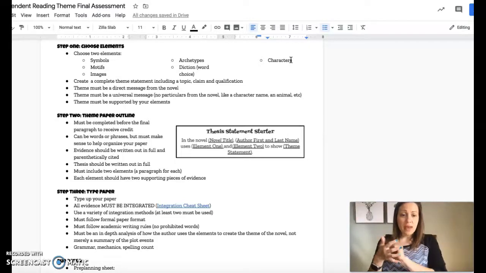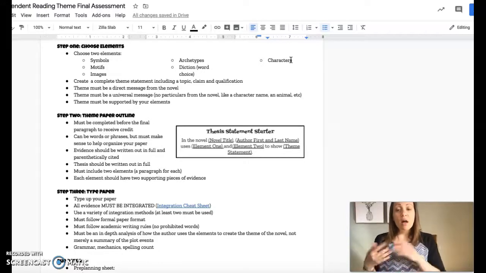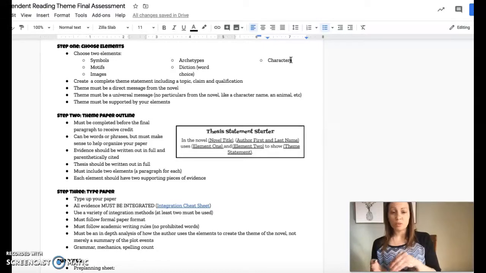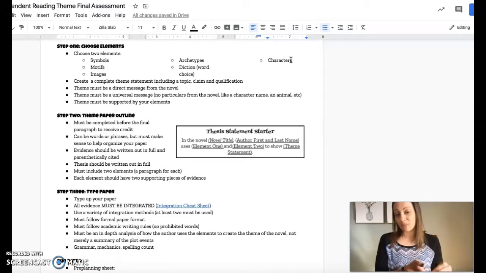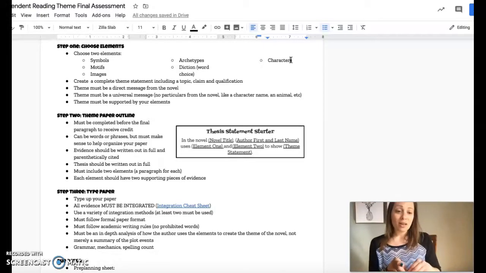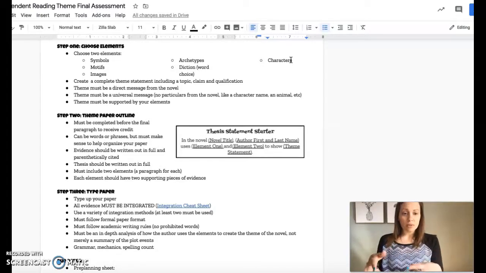Your theme has to be supported by your elements. So when we did our micro theme project, a lot of people, you picked two elements, but then you didn't actually explain how those elements create the theme. Make sure that when you're picking your elements, you're picking which ones actually help create that theme, and then all of your evidence is going to be examples of those elements and how they help create your theme.